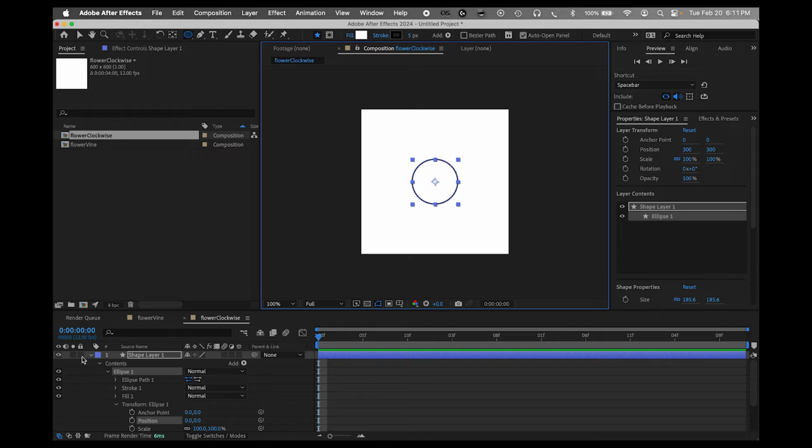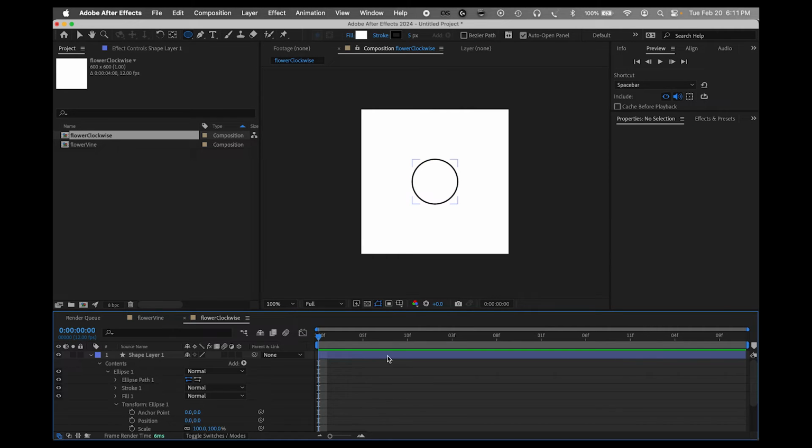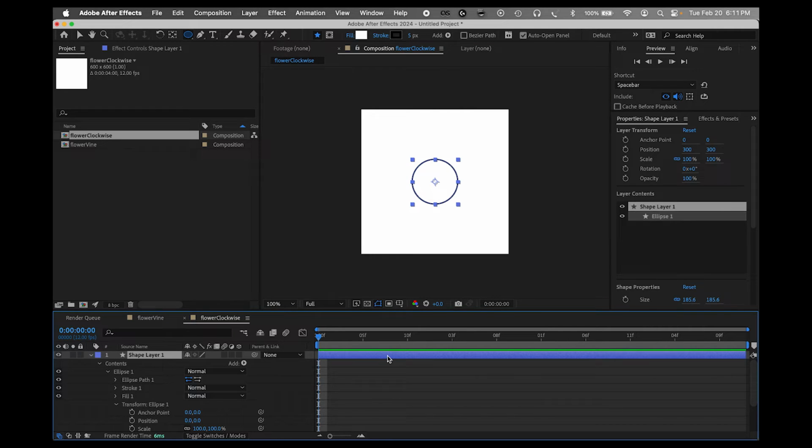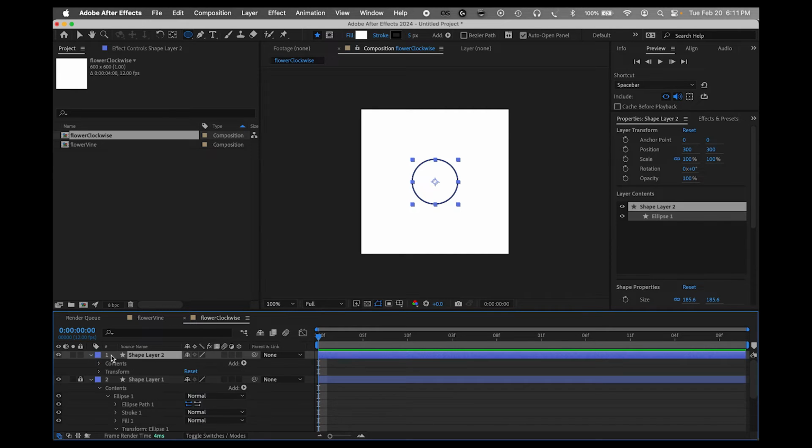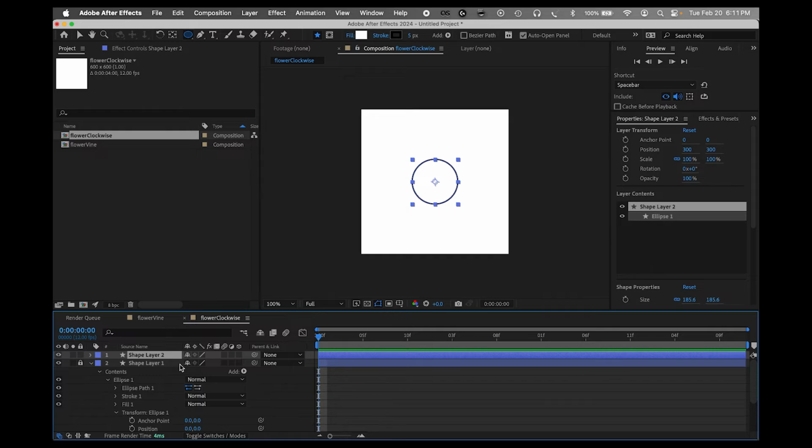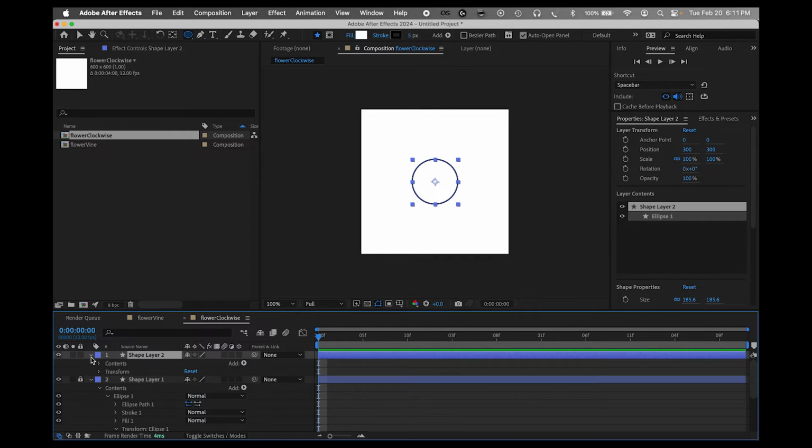I'm not going to animate this one, so I'm not going to lock it yet. I'm going to use this as a reference for the petals. So I'm going to copy this, Command C, Command V. Now I'm going to lock this one and adjust the... I'm going to be using both the shape transform attributes and the layer transform attributes.